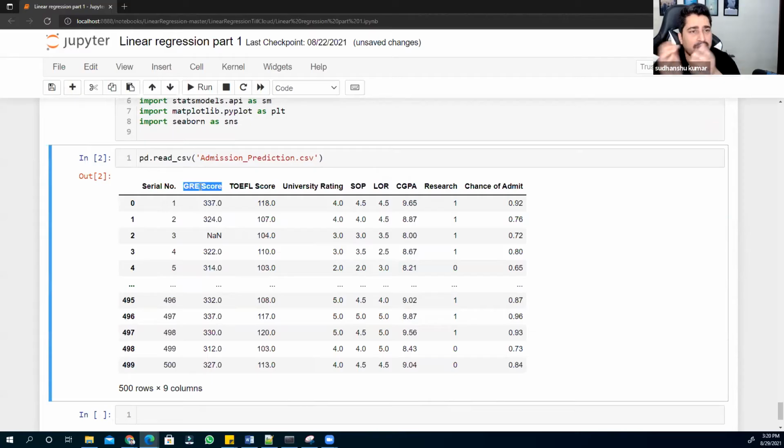We all know that if we are going to take admission in international universities, GRE score, TOEFL score, my history, or maybe which company I was working in, all those things matter. So in this data set, your GRE score is mentioned, your TOEFL score, university rating, SOP, LOR, and CGPA are mentioned. Research, whether you have done some research or not, is mentioned as 1 or 0, right? And then there is a column called chance of admit, which tells you whether there is a chance to get admission into a particular college or not.